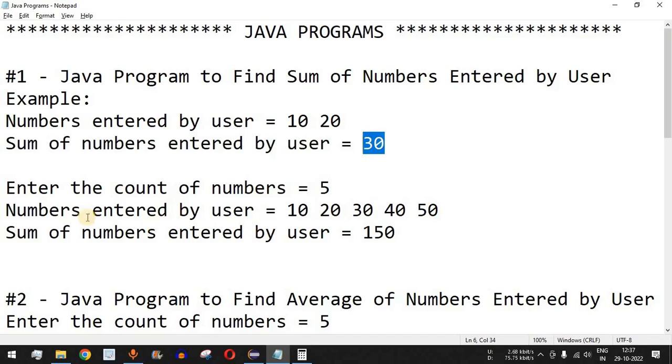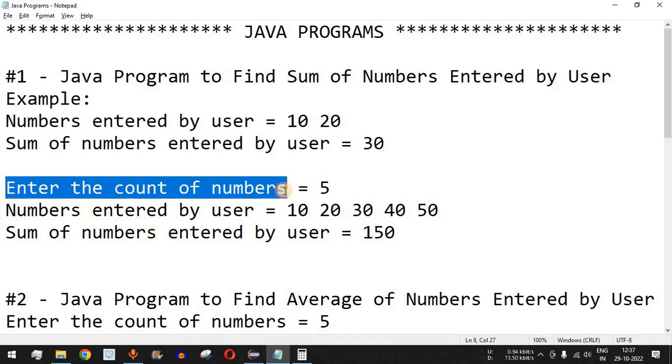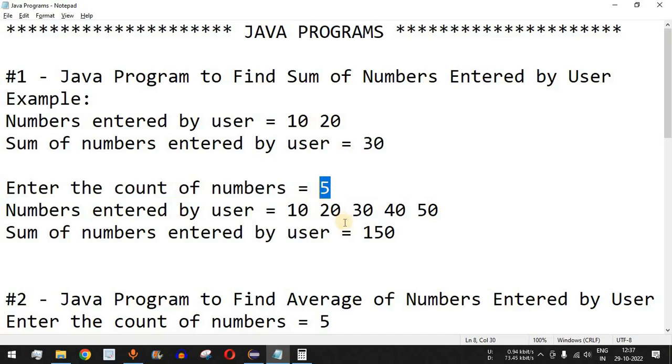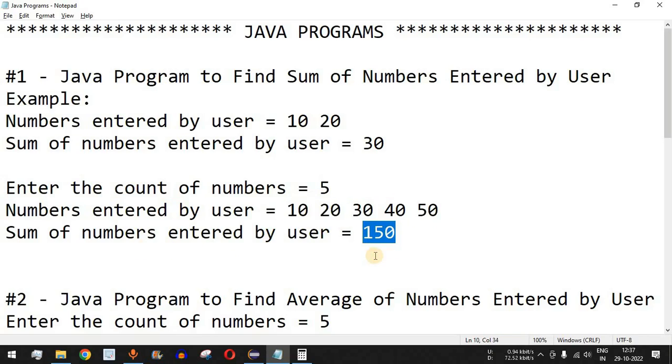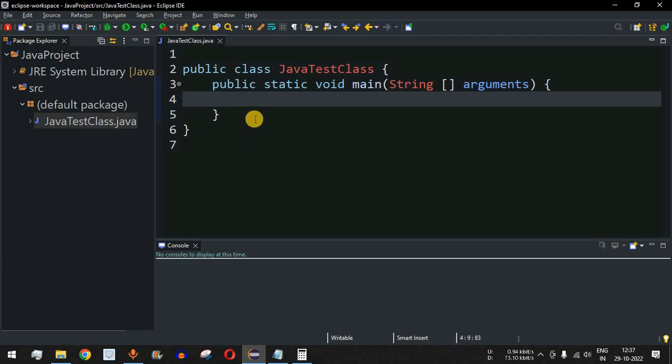Another example that we will see is enter the count of numbers. That is, let's say the user wants to add more than 2 numbers. In this case, the user will have to tell how many numbers they will enter, and accordingly using the for loop, we will add those many numbers and then find the sum of those numbers. So let us move to Eclipse IDE and quickly write the Java program to find the sum of numbers.